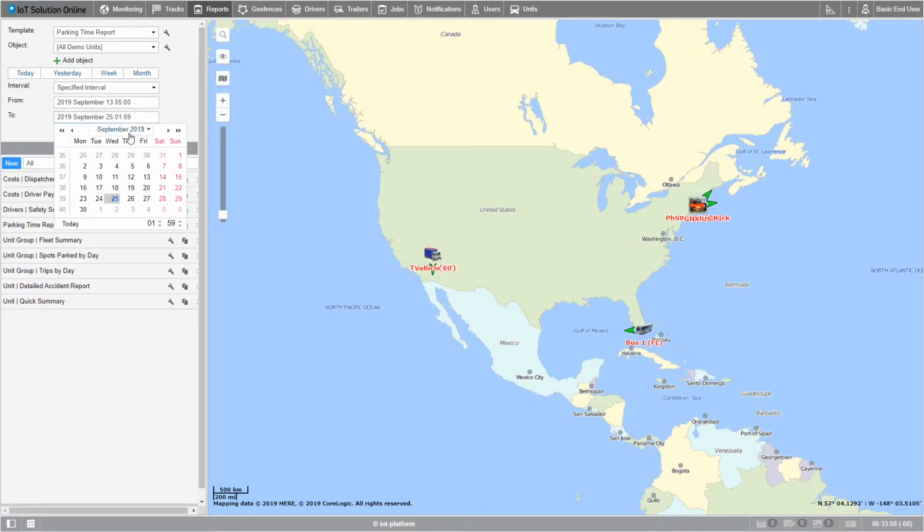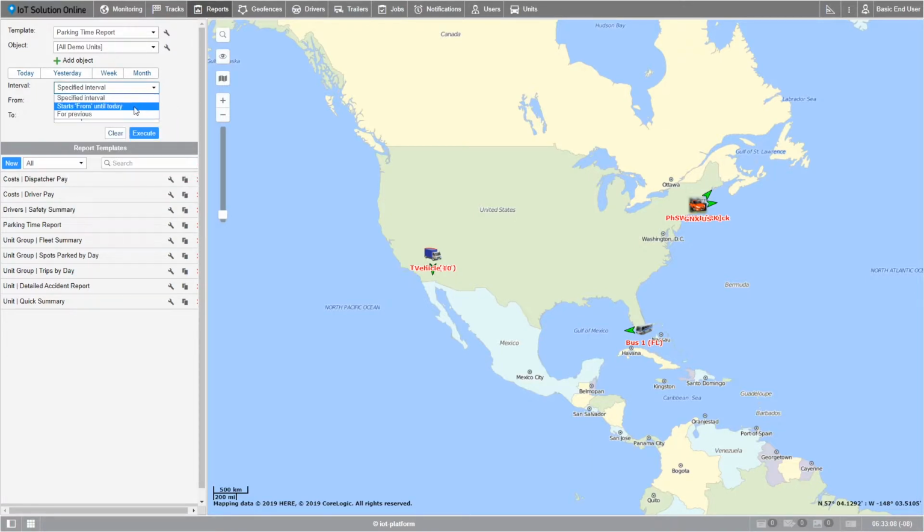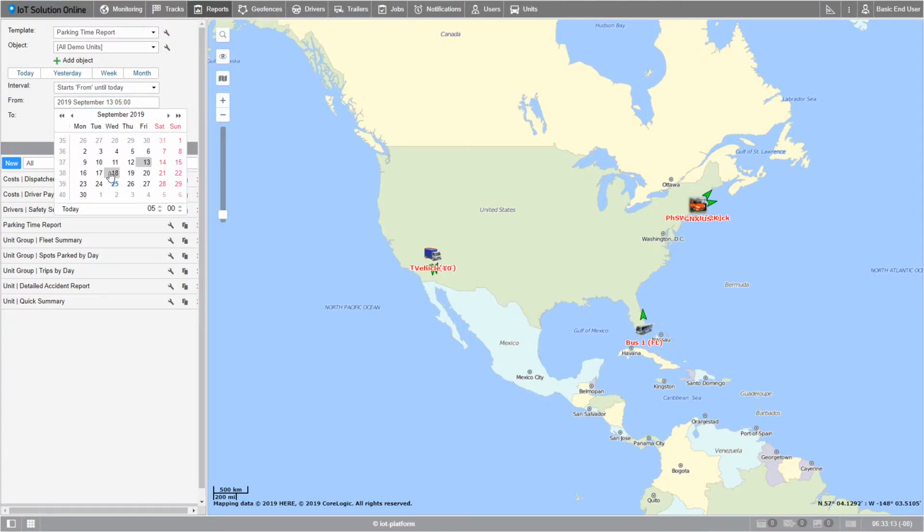The second option starts from until today. It's a bit easier, just like the specified interval. You'll enter the from date, and it will pull all the information from that date until your current time.